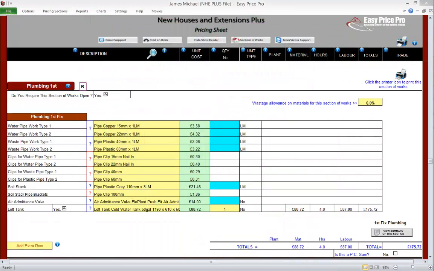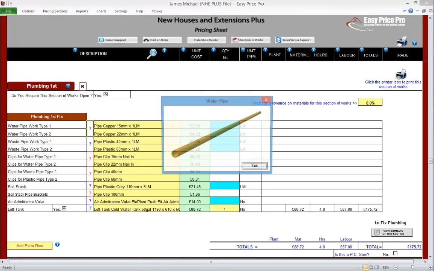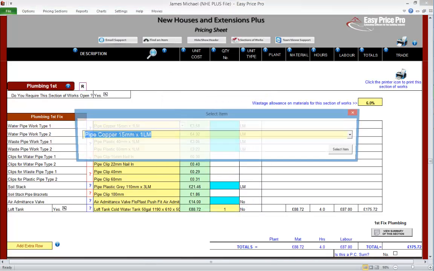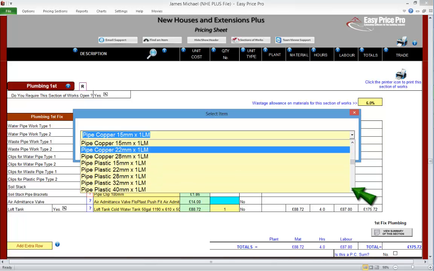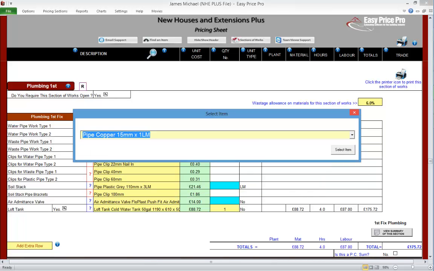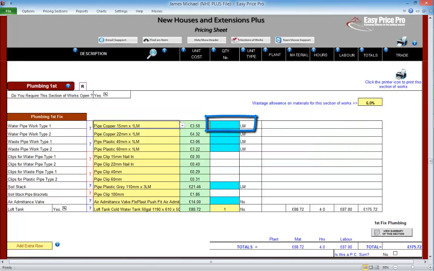Okay, we're now back at our quote. We're going to enter the details of the items that we will require for the first fix plumbing on this job. It's really straightforward. We just start at the top and fill in the boxes, entering in the quantities of what we'll need. Water pipe work is first. We can use the drop-down menu to select the size and type of pipe that we want. There are lots of preloaded options, including copper and plastic. When the material is selected, just enter the quantity that will be required. We'll put in 211 linear metres of this 15mm pipe and 44 linear metres of this 22mm pipe.